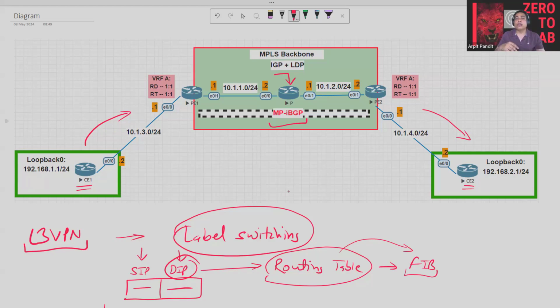It should only know about the routes which are internal to the MPLS backbone, internal to the service provider network. And I'm using a single router here, but it could be many routers, because let's say if provider edge 1 is in London and provider edge 2 is in Paris, then of course they will not be directly connected or connected via just one router. There could be multiple routers there, right?